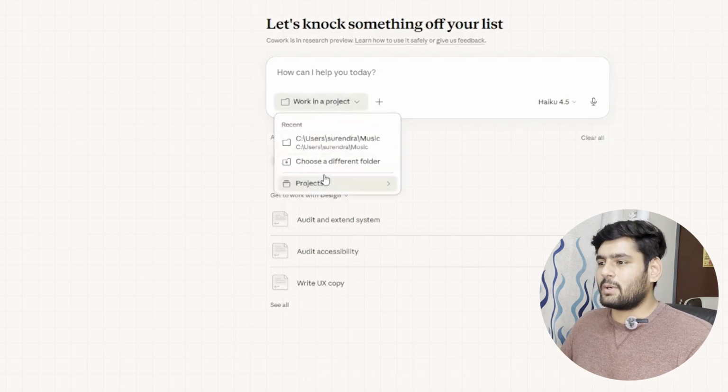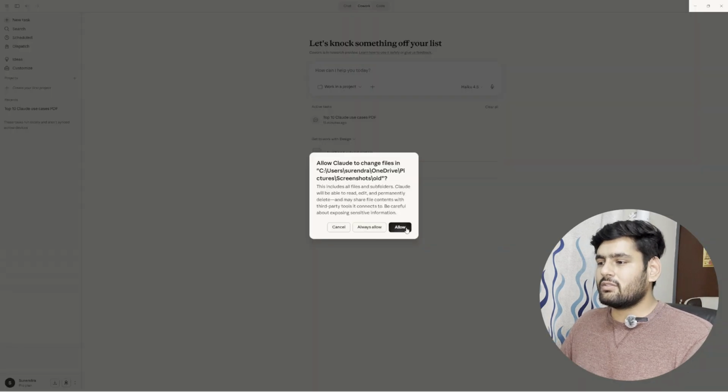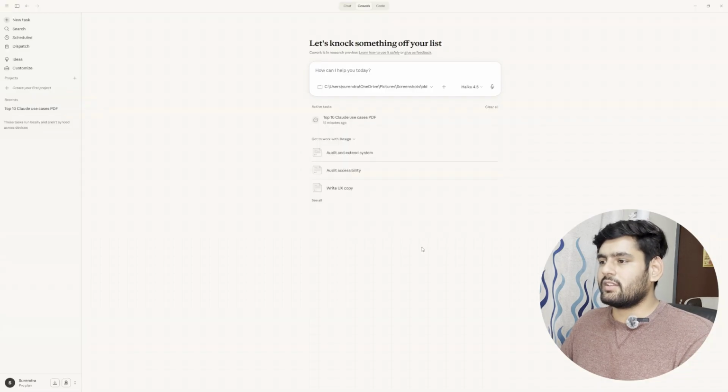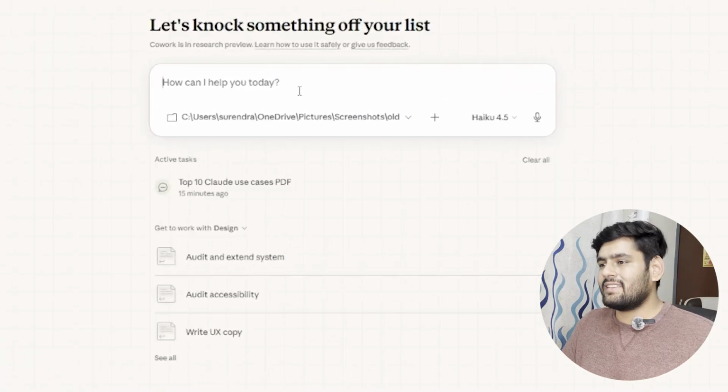So let me select the particular folder. It asks me to give permission. I will give a one-time permission. If you want, you can give always allow. I am doing it for security reasons, so I am just saying allow. Now I will ask Claude Cowork to arrange them based on year and month.